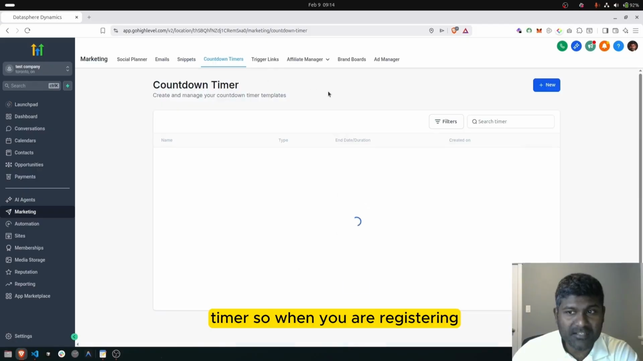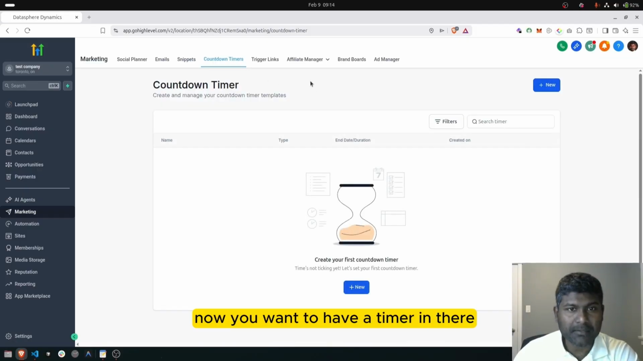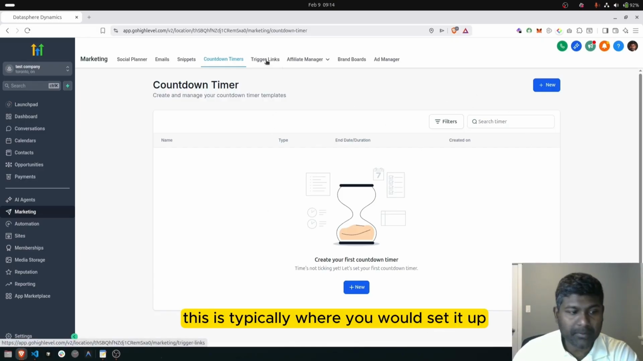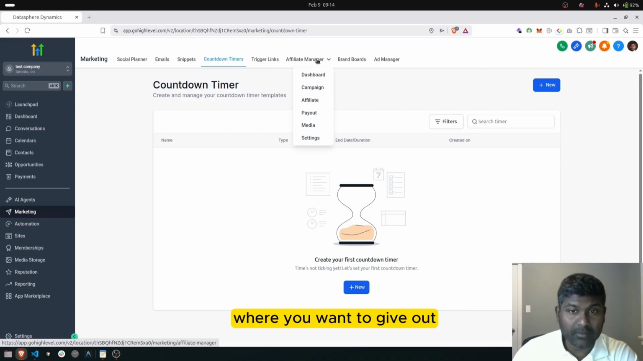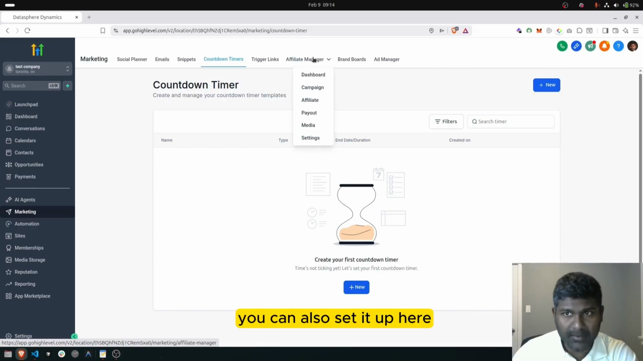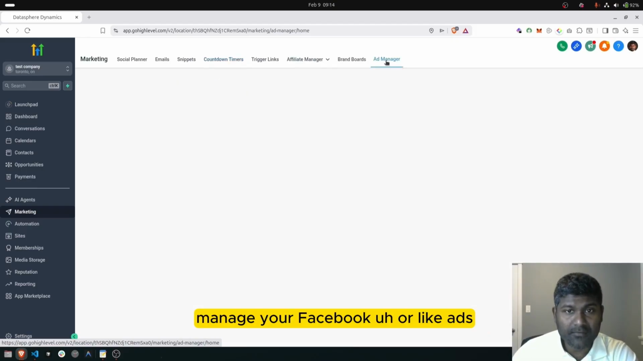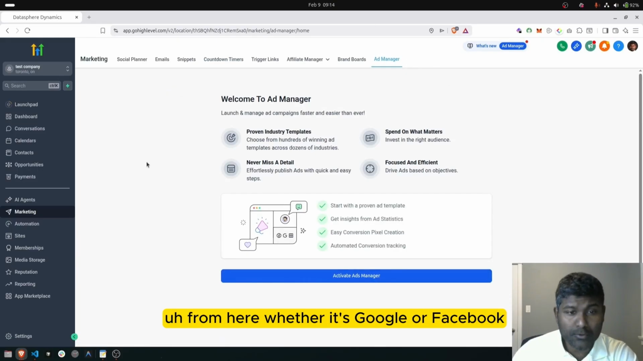Timers. So when you're doing a webinar registration, you want to have a timer in there. This is typically where you would set it up. If you have a product where you want to give out affiliate links for people to promote your products, you can also set it up here. Manage your ads from here, whether it's Google or Facebook.